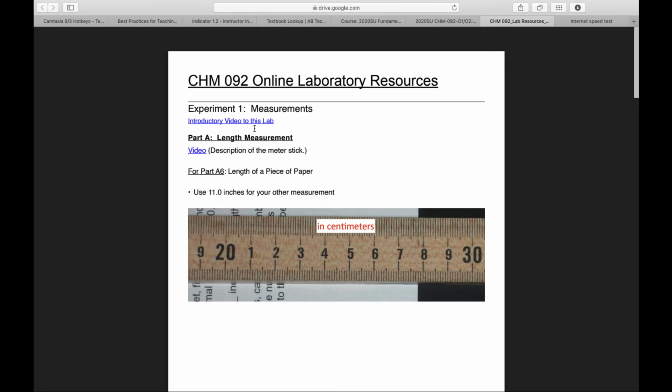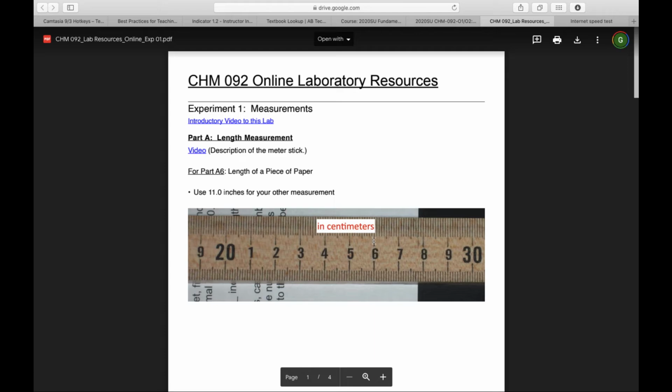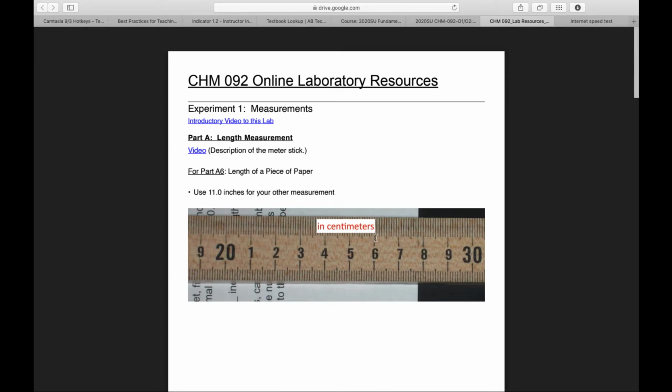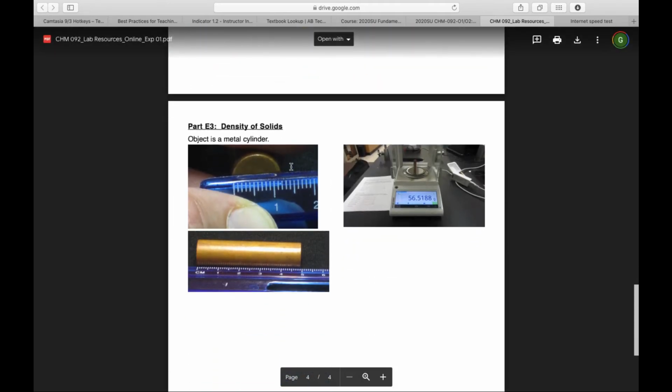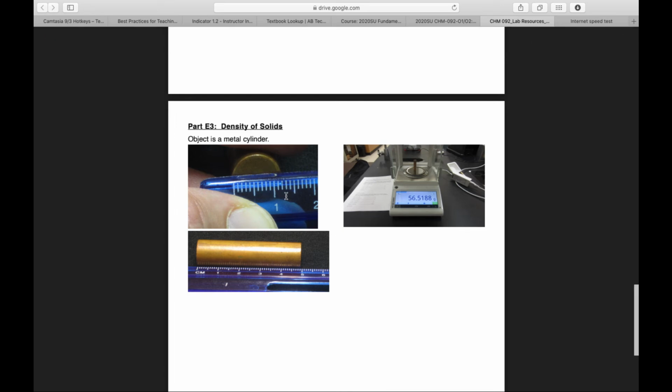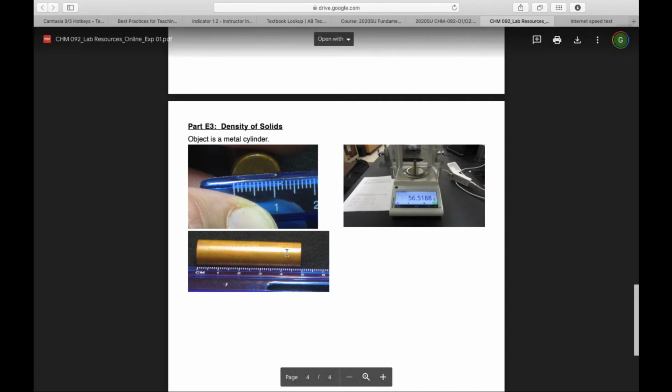Again, my recommendation, I strongly recommend that you watch the videos for Chapter 2 and this introductory video before attempting the lab. I think it'll just go much more smoothly, and you'll probably get more out of it as well. Okay. And then down here, you're using these images to measure, in this case, the height or the distance of the cylinder and then the diameter of the cylinder.